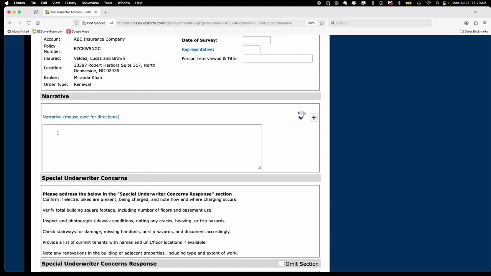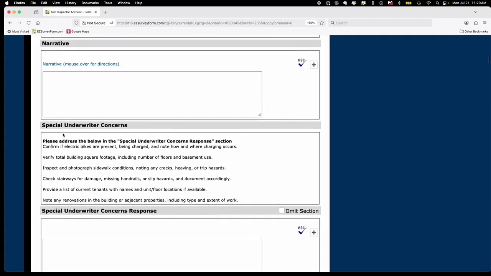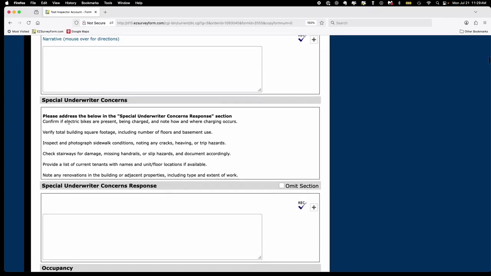The Special Underwriter Concerns section is another important section that can be easily overlooked. This section pulls information from the Special Underwriter Concerns box on the order form. If there is text in this box, it should be responded to in the Special Underwriter Concerns response section below. If there are no Special Underwriter Concerns, the response section can be omitted by clicking the Omit button.